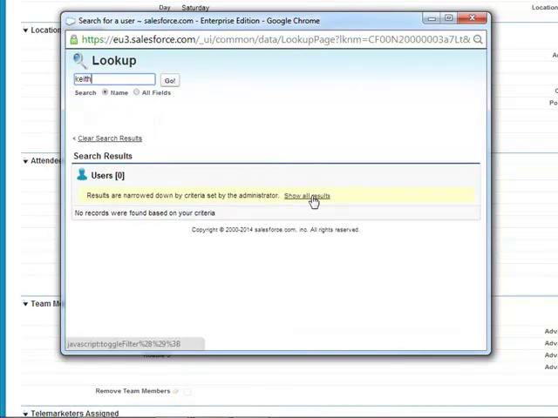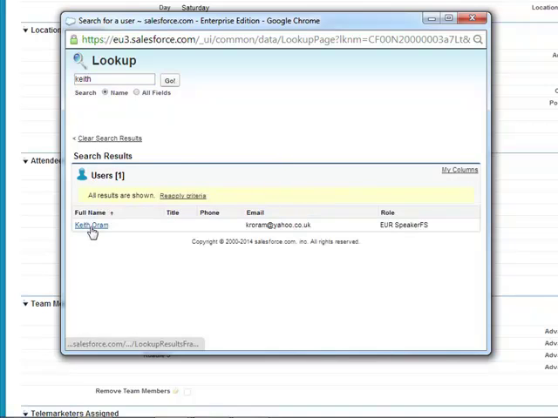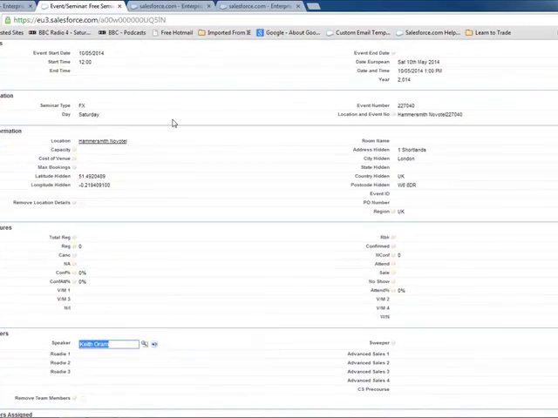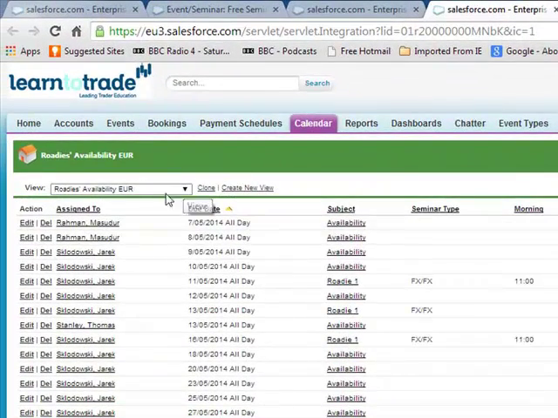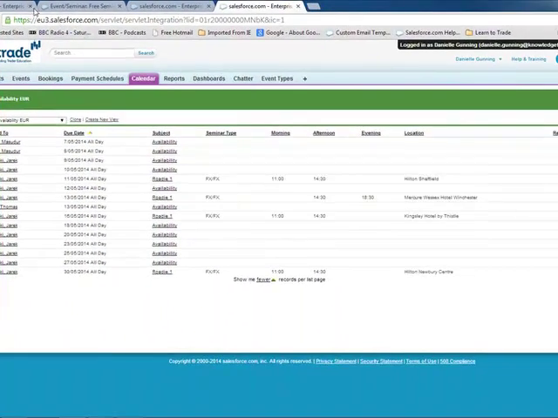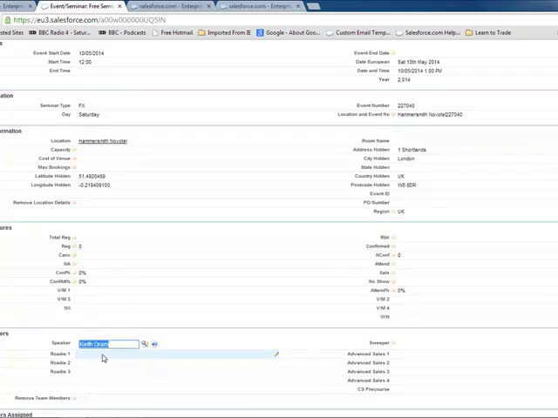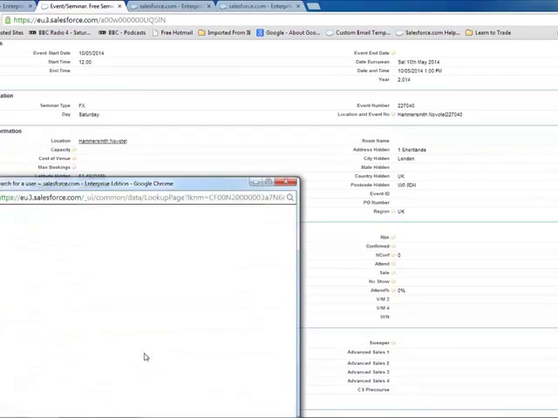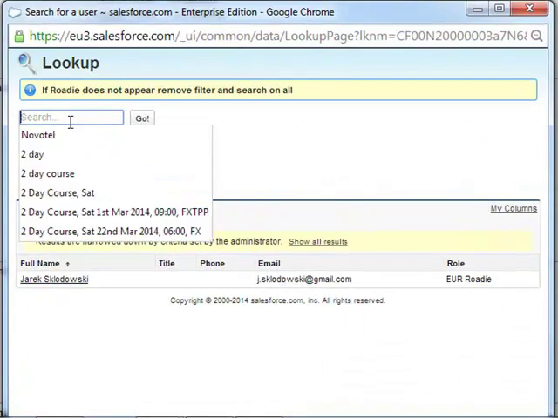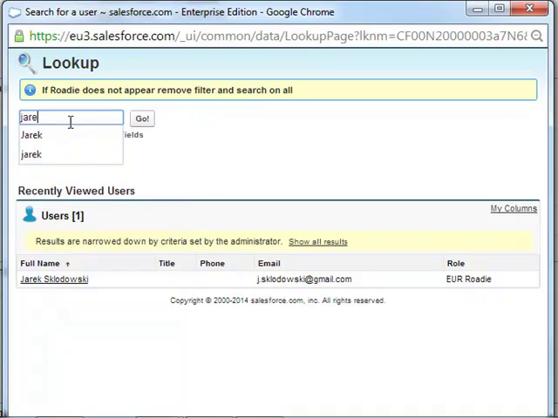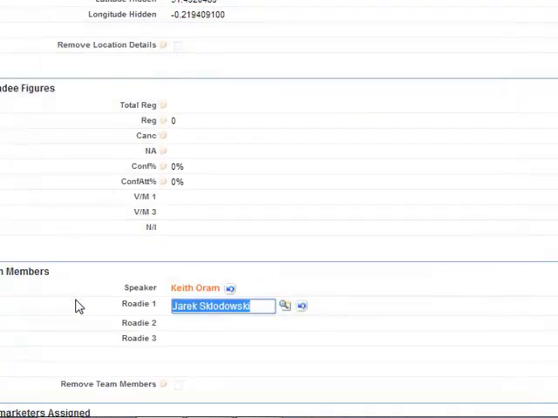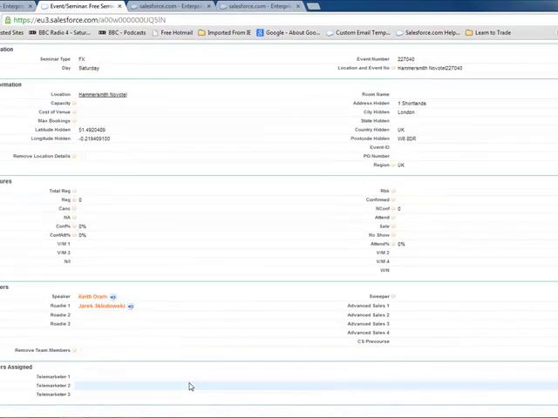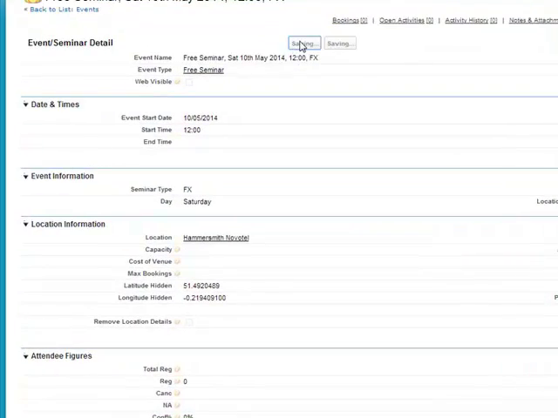Okay. We'll show all the results. Let's add Keith. I now need to add a roadie. In fact, this has already given me a list of roadies. On the 10th, I've got Yarek available. So I click on my roadie section and search for Yarek again. Okay. And I will now save.